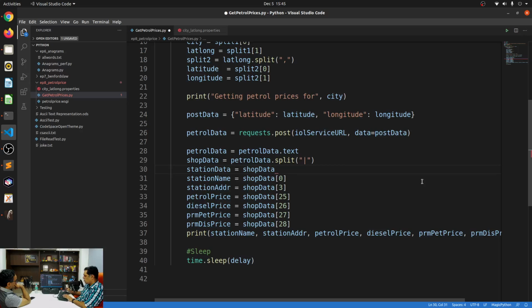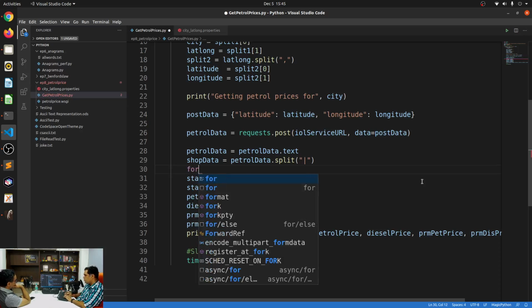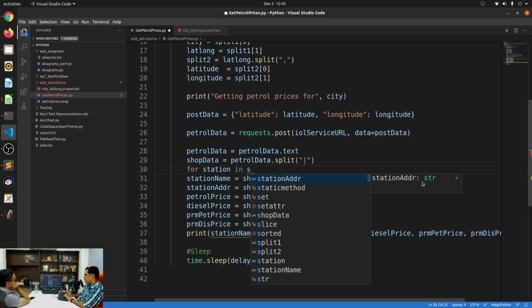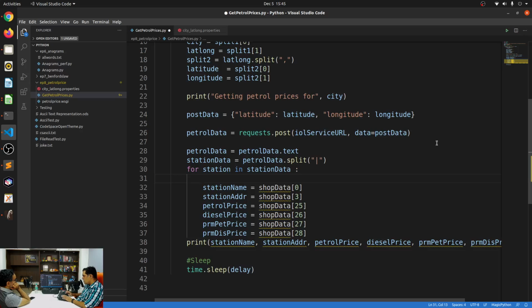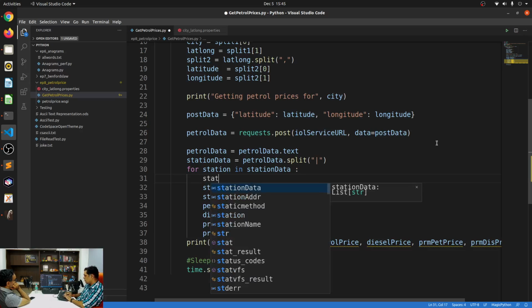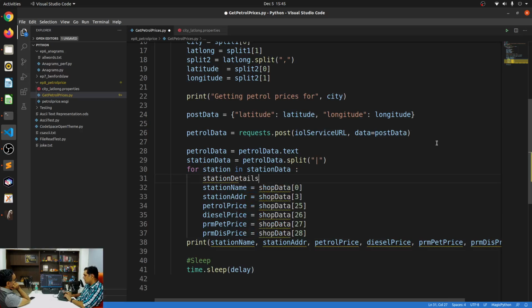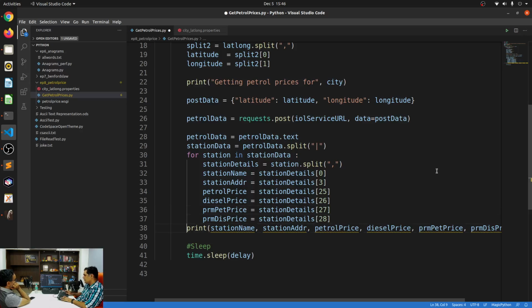Station data is equal to shop data dot. Oh no, I need to loop through everything in the shop data. So that would be once again another for loop, right? Yeah, so for station in, you know what? I'm just going to call it station data. Sorry about the last minute variable name change. Now I have the details, right? So I'm going to call it station details is equal to station dot split by comma, right? So now I have this.